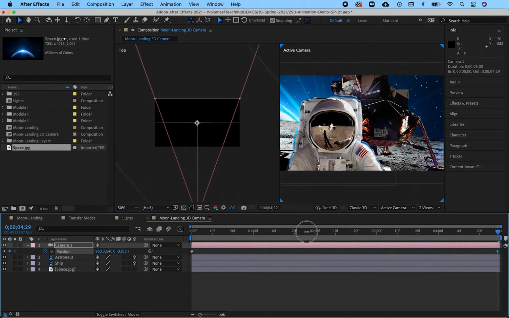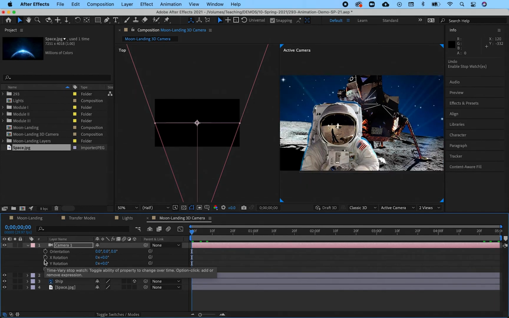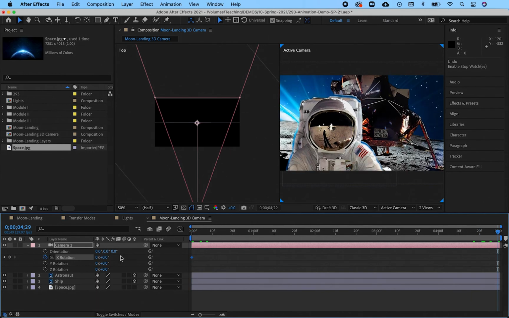You can push it in the composition viewer, but I find I have way more control using the transform menu in the timeline. Next, a little rotation. You have X, Y, and Z rotation on 3D layers. I'm going to add a little X rotation, 0 at the start, 5 degrees at the end. Let's preview that.